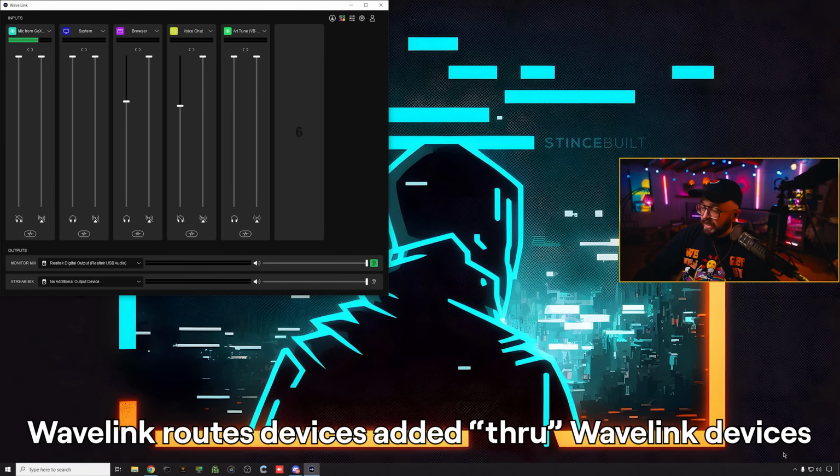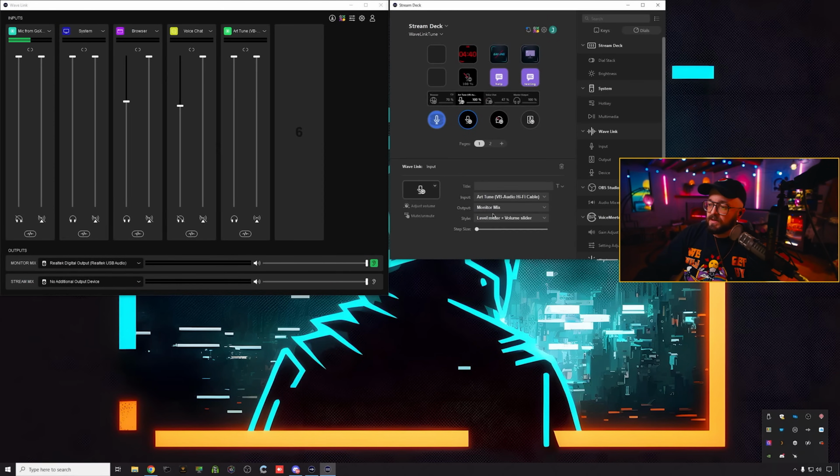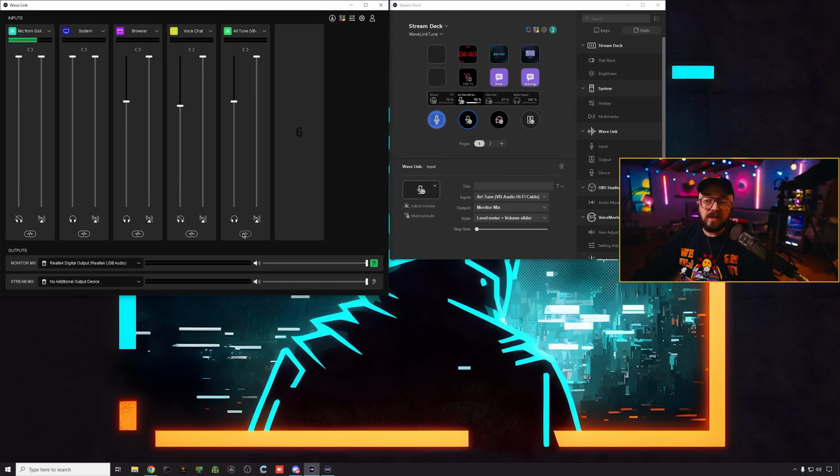And if I would like to, I can open my Stream Deck application. And you can see here, I've already added, I'll just do it again so we can do it in the video. I'll add the input dial here. I'll choose my input as ArtTune. And now, as you can see, ArtTune here, I can control the volume of ArtTune. There is one little thing to be added here.